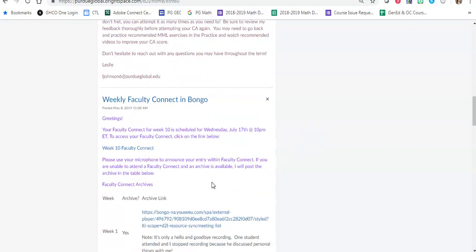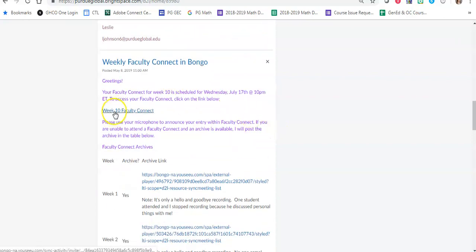And you'll also have a weekly Faculty Connect announcement that includes the link for the weekly Faculty Connect session, which of course is not mandatory. It's not a part of your grade. It's also not an attendance piece for the course like seminar is for a traditional class at Purdue Global.